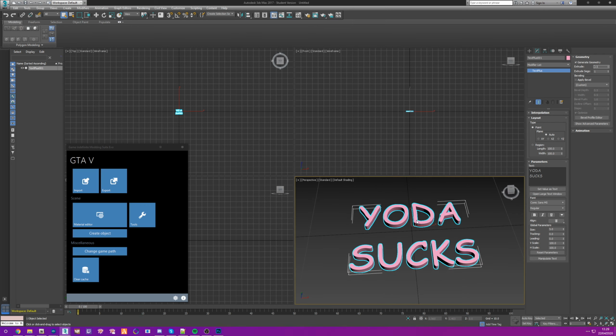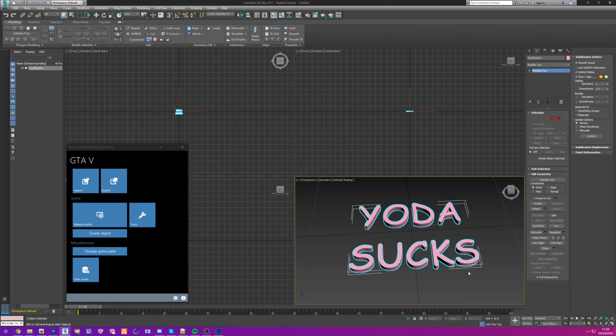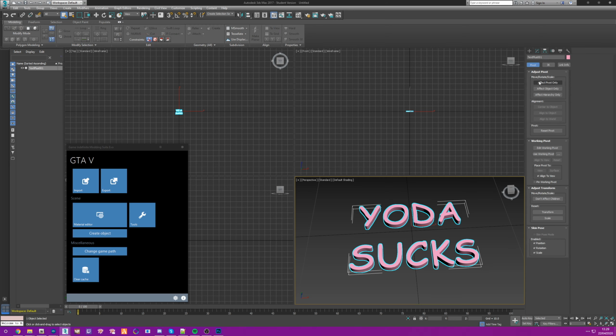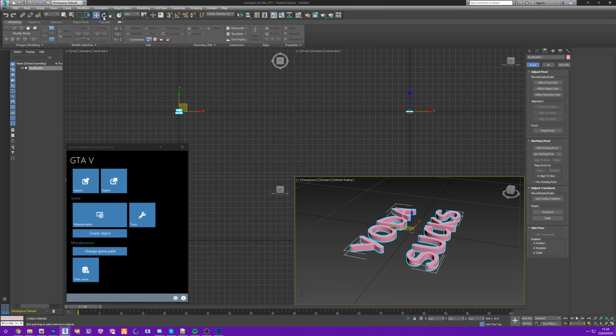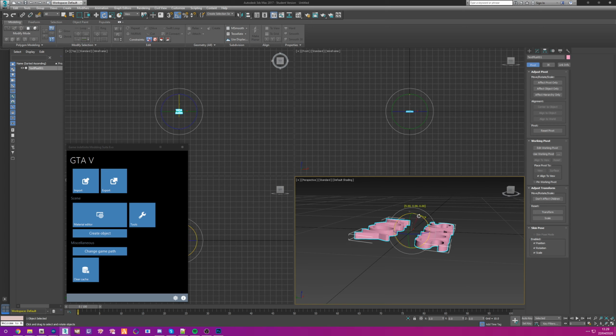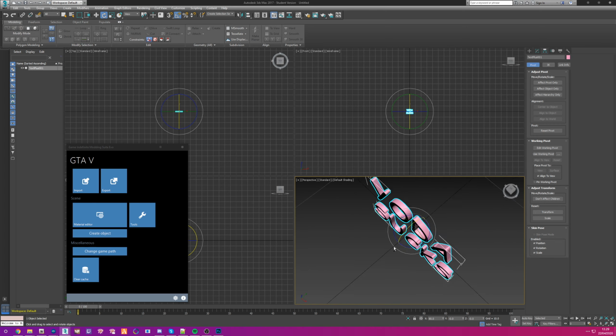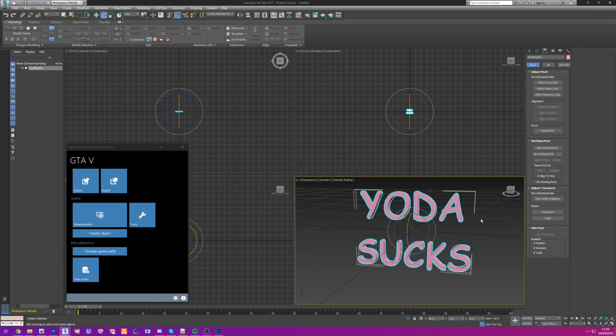So we're gonna right click on it and convert it to editable poly, like so. Then we're gonna go to hierarchy, click on affect pivot only, center to object, and then turn that back off. Right click on select and move, right click on all these arrows to center it. Then we're gonna rotate and click on angle snapping, and turn it 90 degrees just so we have it standing. All right, there we go.